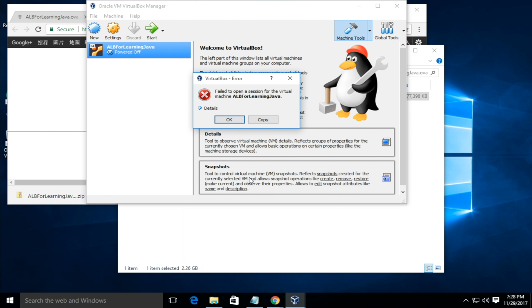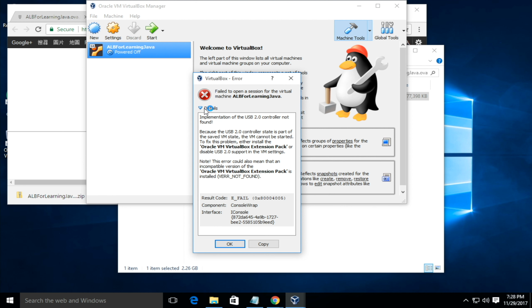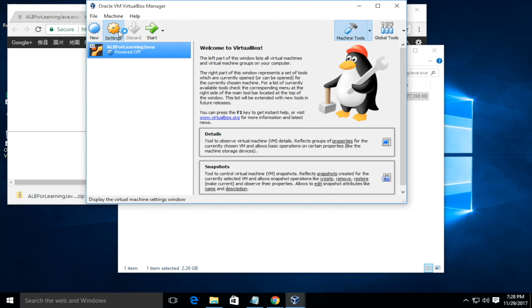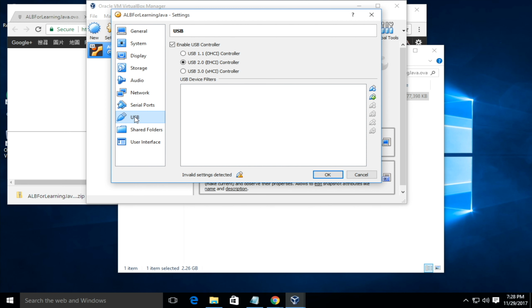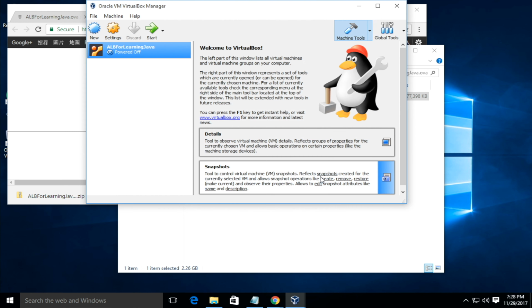But wait a minute. Guys, see this error? When I show details, I can see this error is related to USB configurations. See? So I'll go to settings. Go to USB, select USB 1, and click OK. Let's start the virtual machine again.